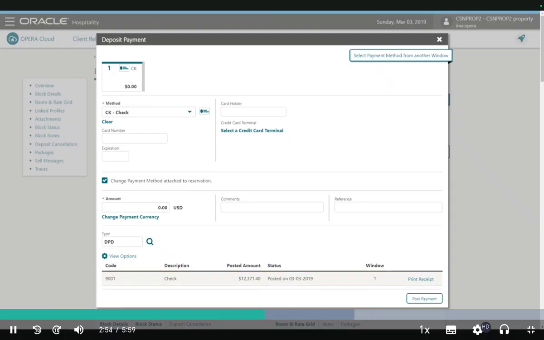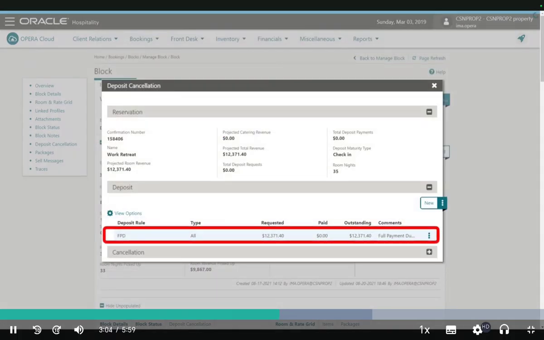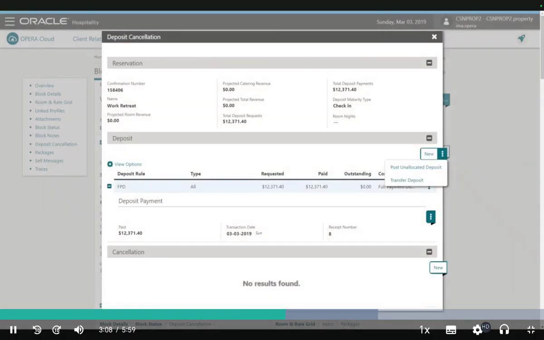For a more detailed explanation of the fields available to you in the Deposit Payment dialog box, please review the Front Desk Billing course. Click Close. The results of the deposit payment appear in the window. When you click the Expand button, additional details for the payment are available for you to view.